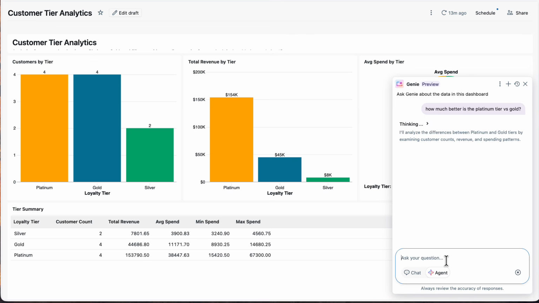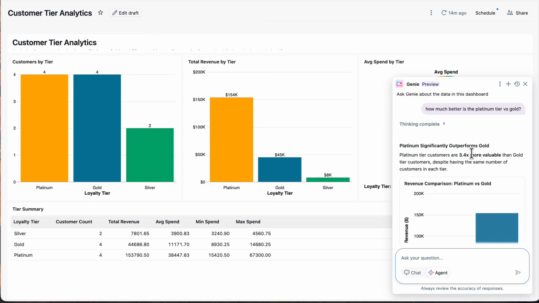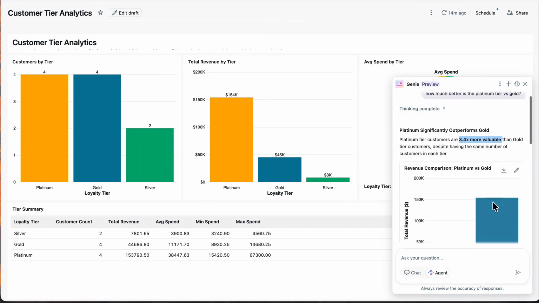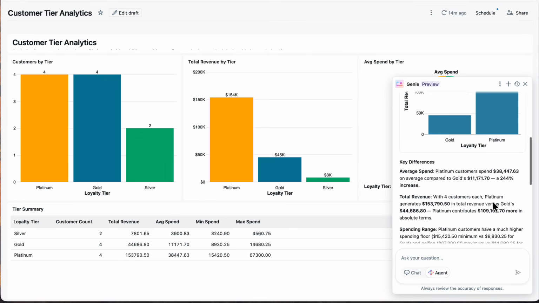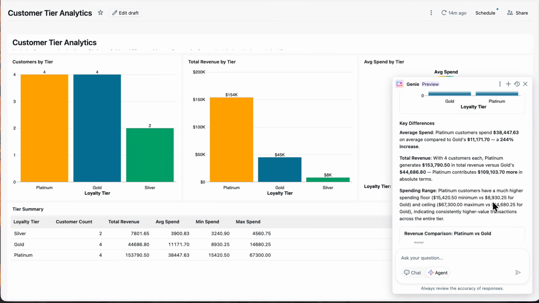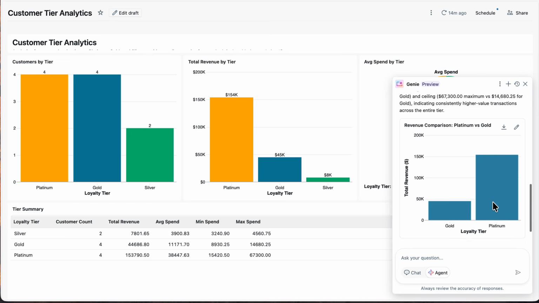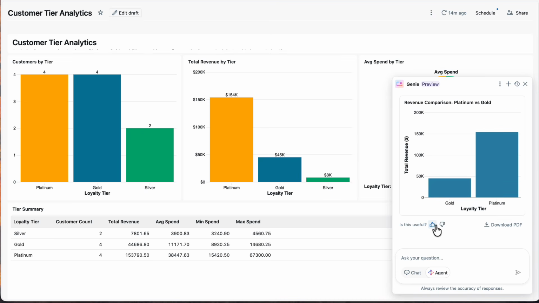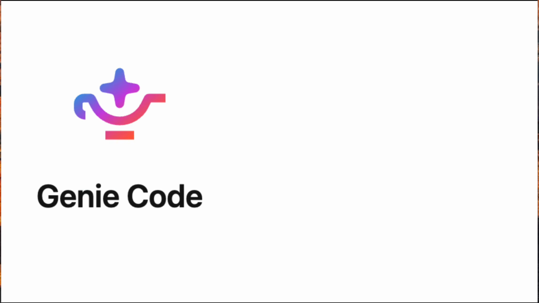If you look at the data in the middle, you can kind of guess the relation from platinum to gold. It's analyzing the different tiers, platinum and gold, looking for customer counts and offers. Platinum is 3.4 times more valuable. That's a pretty good business answer, in my opinion, for a pretty vague question that I asked the system. So I like it. I'll give it a thumbs up.